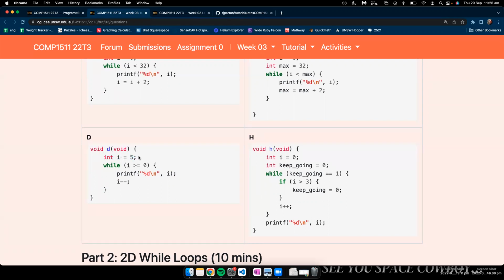Okay, what's this one? What's going to happen here? So I equals 5. Is I greater than or equal to 0? True or false? True. 5 is greater than 0. Okay, what do we print? Cool. I minus minus. What is I? Beautiful. Go back to the top. Is 4 greater than 0? Cool. So what are we printing?